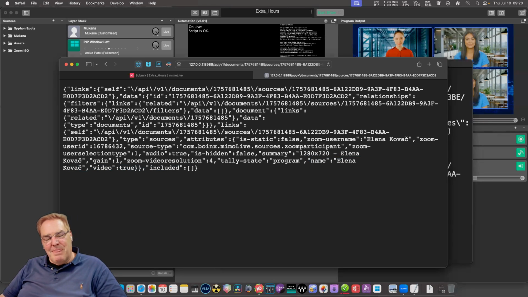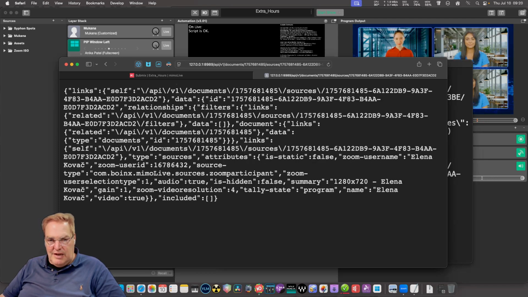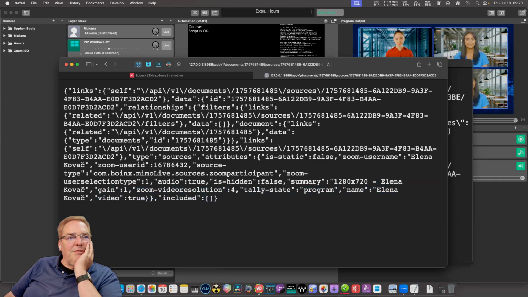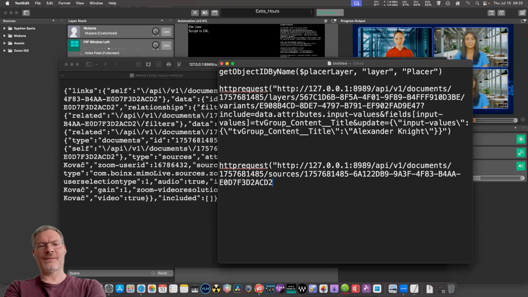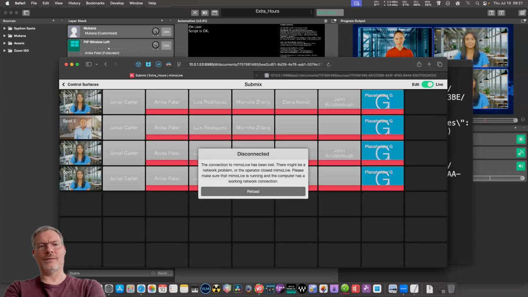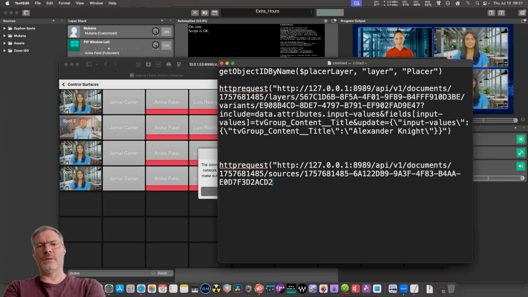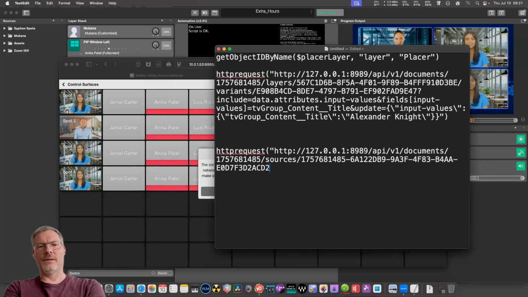So you see that there's a pair, a key and a value. The key is name and the value is Elena Kovac. So we need to find that in mimoLive. Achim, can you go on? Sure. However, it's not as easy as just the key, there's a path to that value. We need to check out the path.